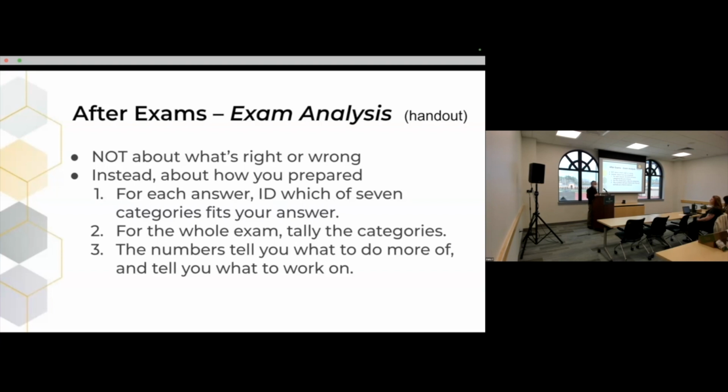The first one is, I didn't think it was important, so I didn't study it. If you're getting a lot of questions wrong because you didn't think it was important to study, then spending more study time is probably not going to help. What you need to get better at is identifying what are the things that are important enough to study. And they go on from there.